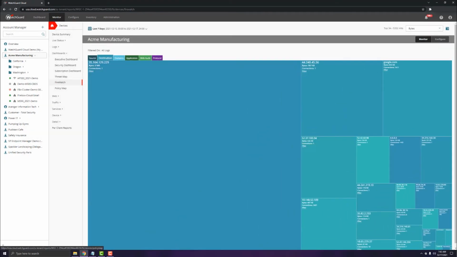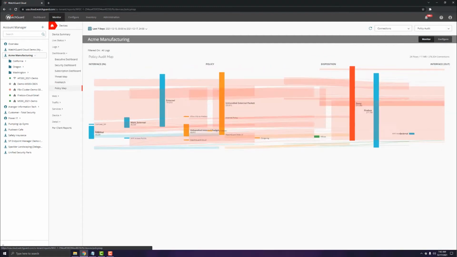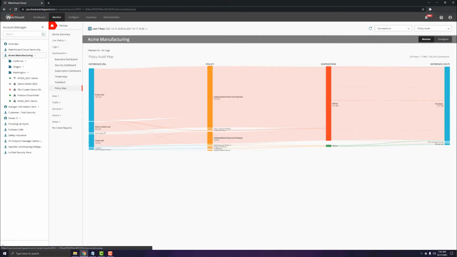Finally, Policy Map is one of our most popular visualization tools. Policy Map shows the flow of your traffic as it navigates your established policies so you can identify what's working and what might need a tweak.